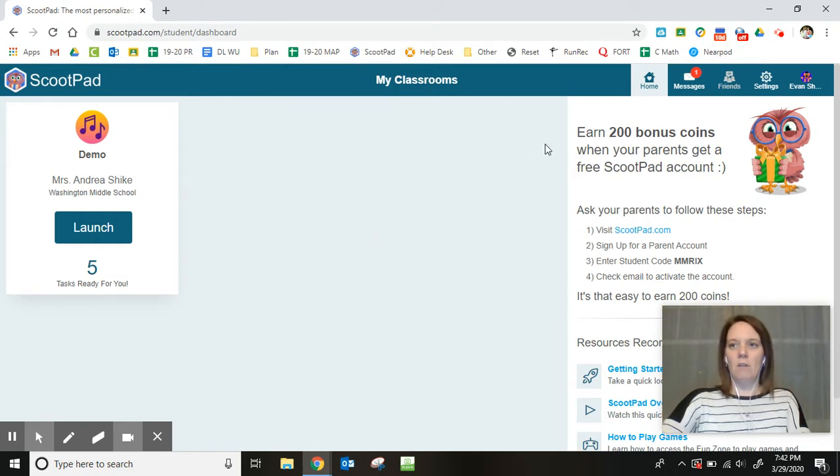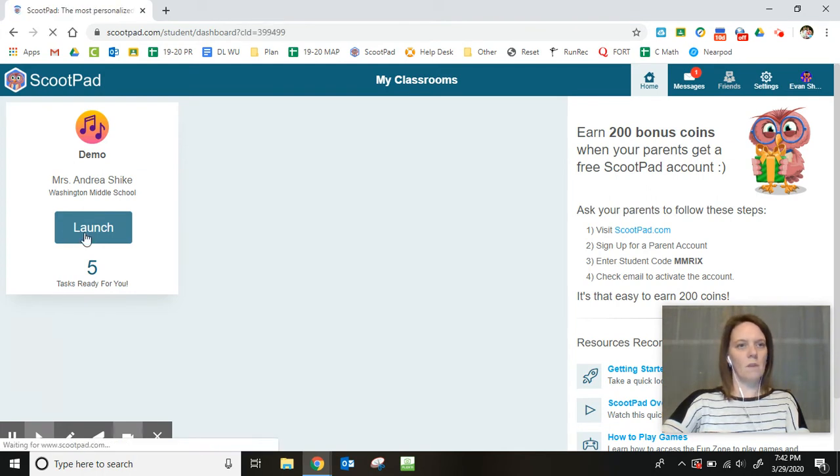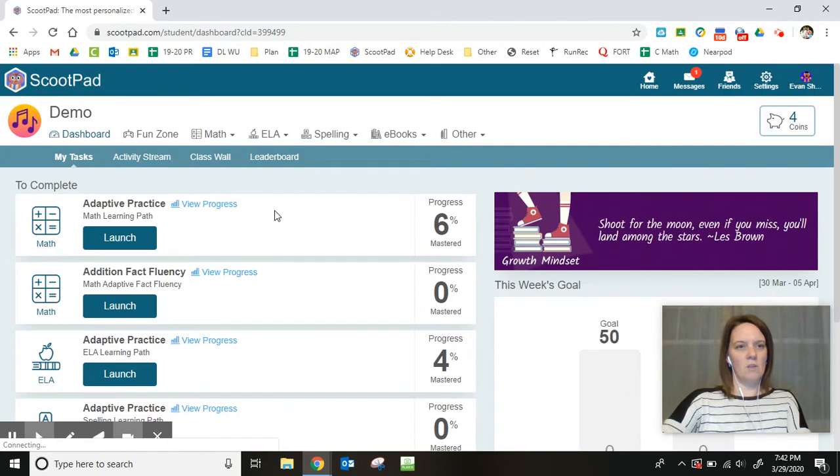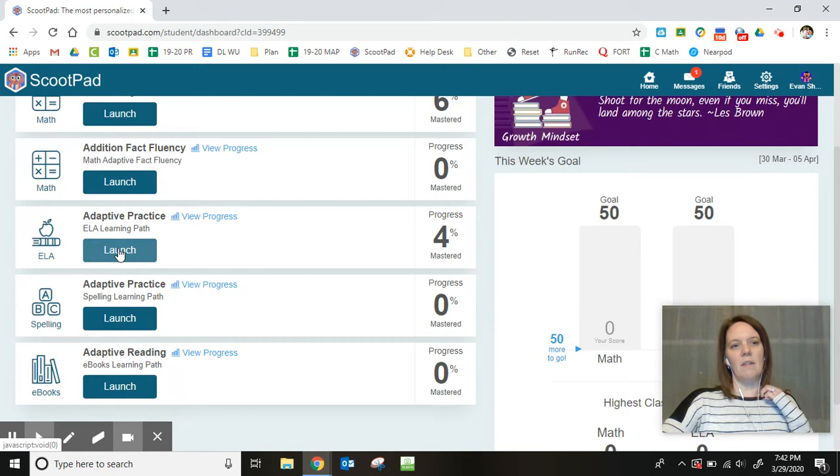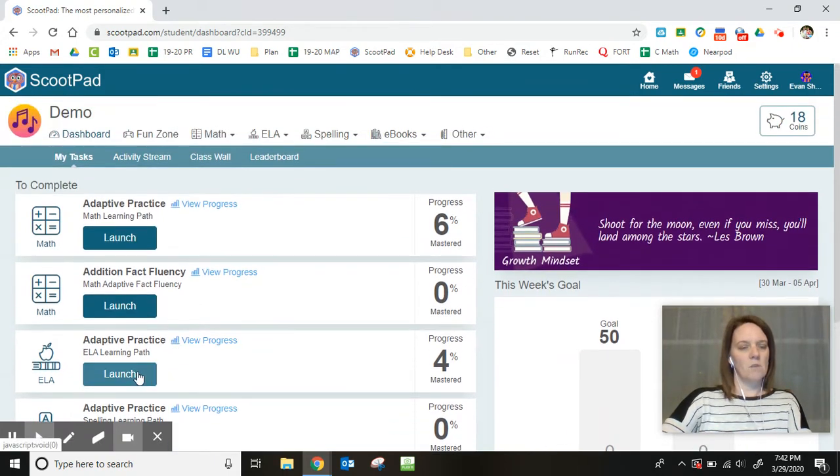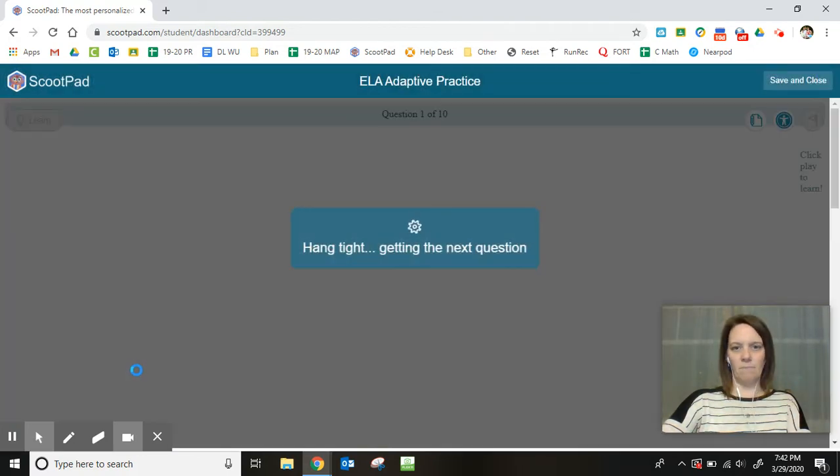So you have logged in with your KUSD Gmail account and you can see that your class is right here. So you're going to go ahead and click launch. And when it launches, you have a couple of things that you can work on. You can work in the math adaptive practice, you can work on addition fact fluency, and you can work on the ELA adaptive practice. There is a spelling path and an ebook path as well that you can use. So today we're going to check out ELA adaptive practice.